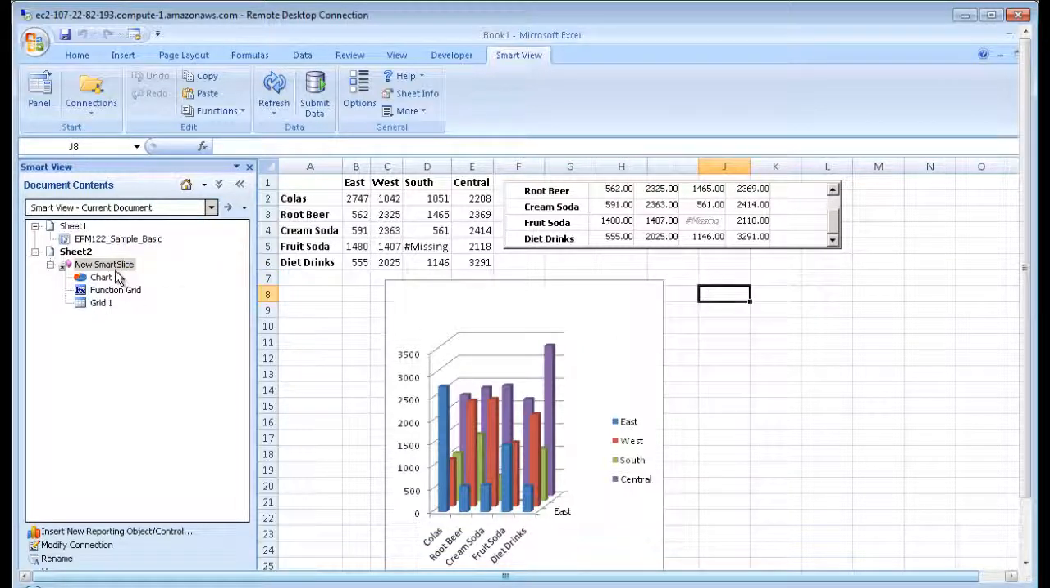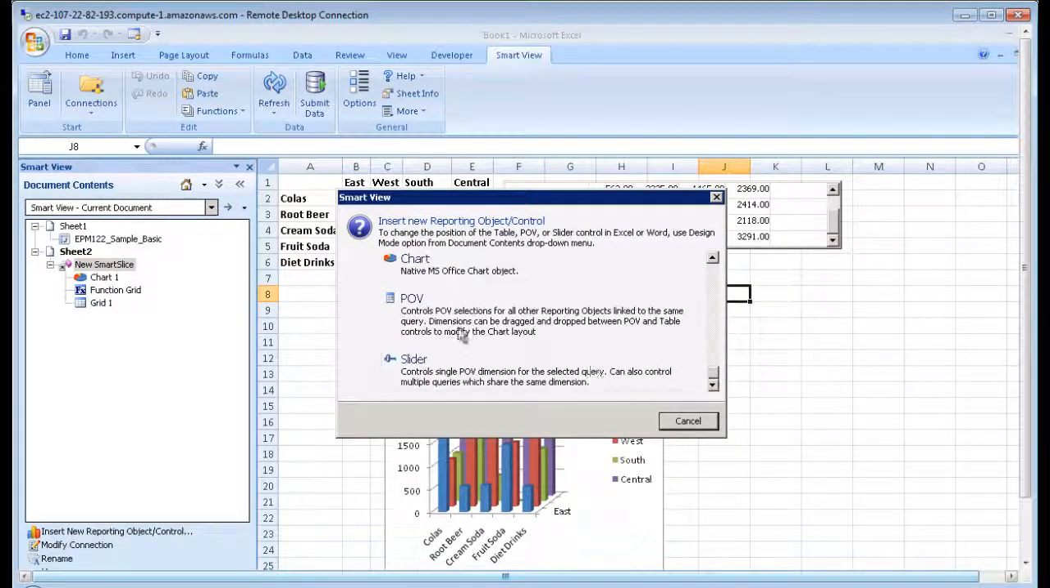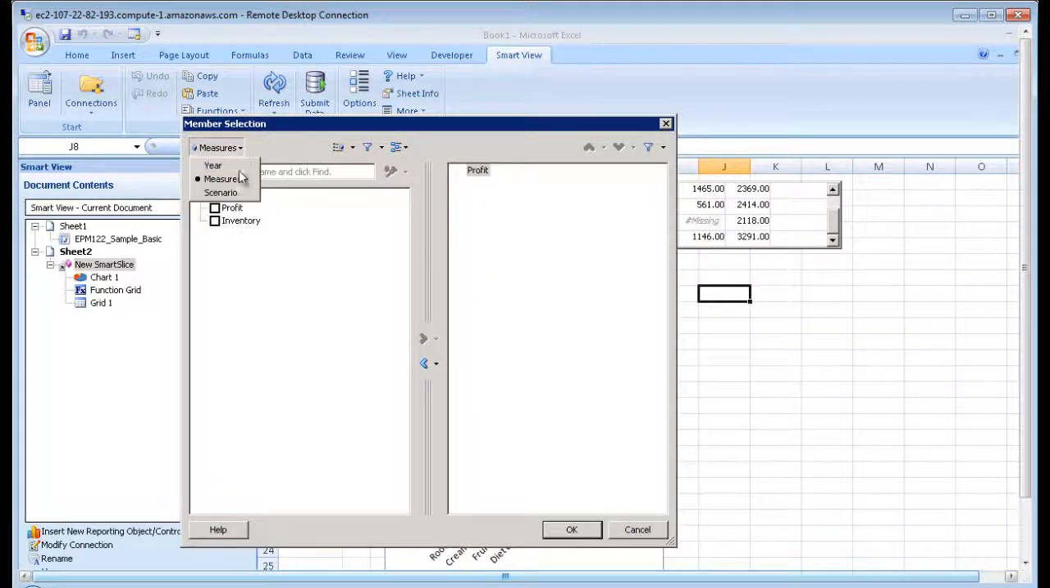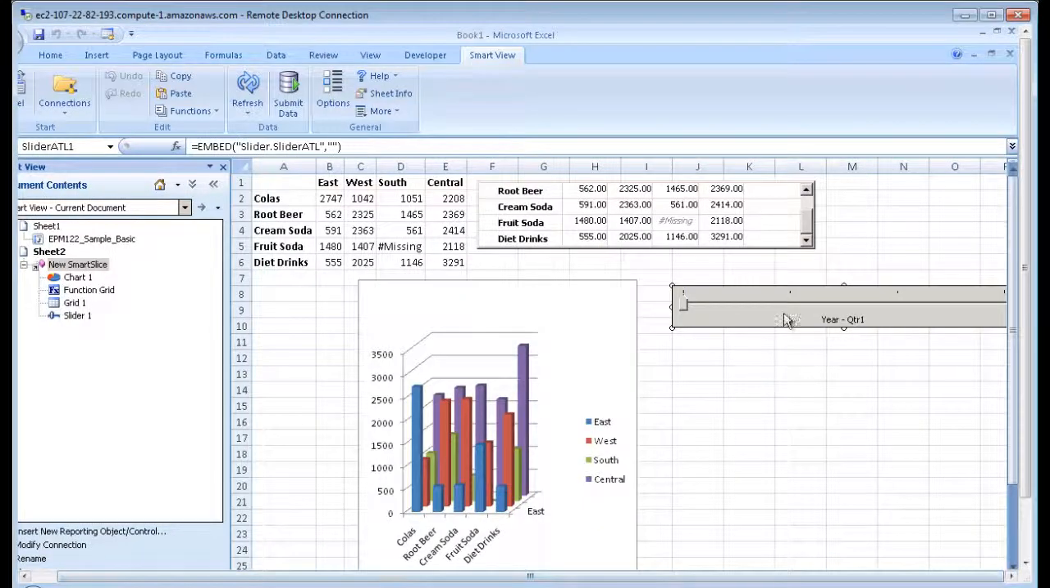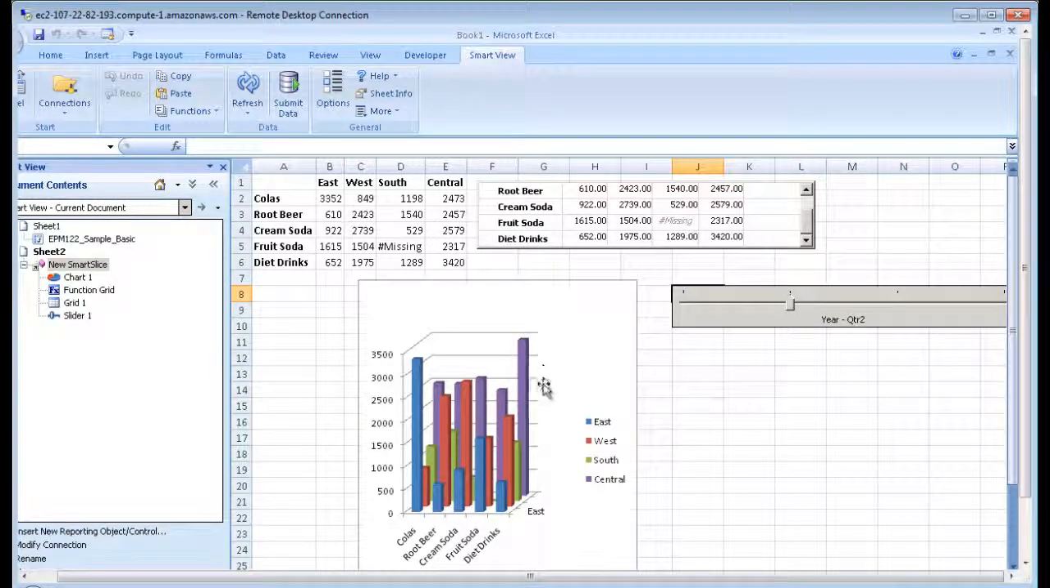And then lastly, I insert a new reporting object and control, one of two controls of the point of view, either the POV as we know from our ad hoc analysis tool, or something called a slider. I'll pick a slider just for something different, and I'll select my year dimension and decide that I want in my slider all 4 quarters. And once I've done that, there you see a slider, and as I move the slider, each of the function grid, table, and bar chart, the data changes as I move my slider from quarter 4 to quarter 3 to quarter 2 to quarter 1, and that's a report designer report from a smart slice.